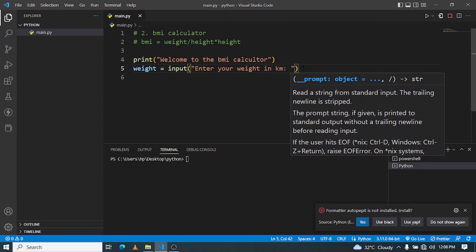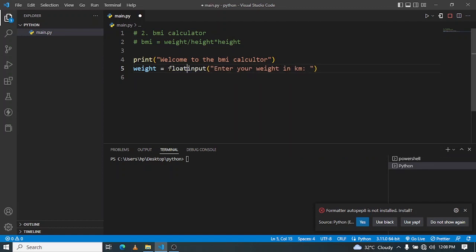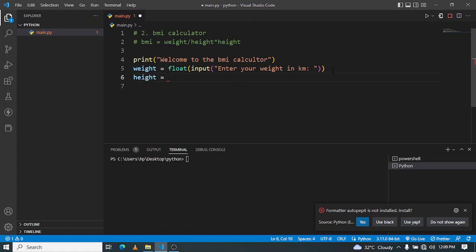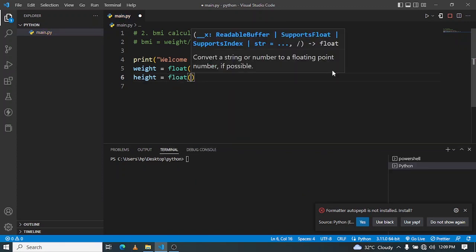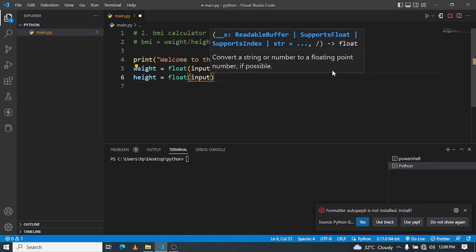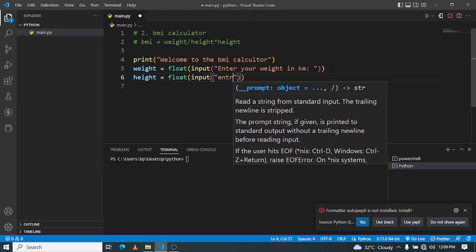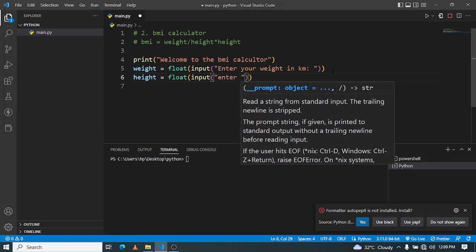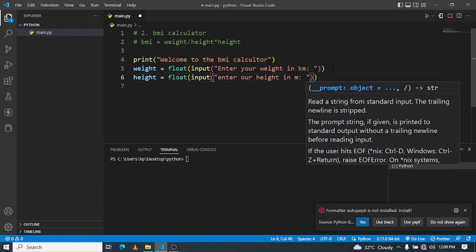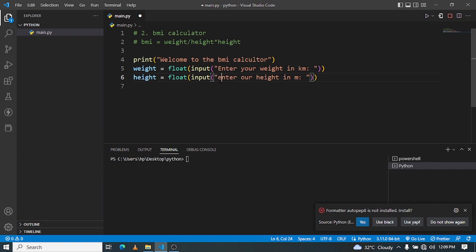The next thing we have to do is convert everything to a float, as I said at first, because the input is going to give us the answer as a string. Then we ask the person for his height, so we call this height. This is going to be a float also, because we're going to convert everything to a float. As for the input function, "Enter your height in meters". Let's make the E a capital letter.